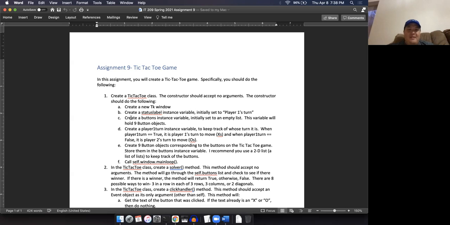We're going to create a buttons instance variable initially set to an empty list. We know how to do that. And I point out that this variable will hold 9 button objects. Again, this is what you would use for the 2D list, at least that's the way I would set it up. You don't have to, but that's what I would recommend.